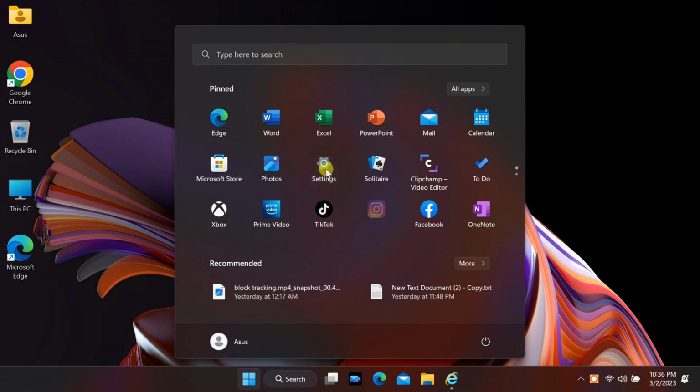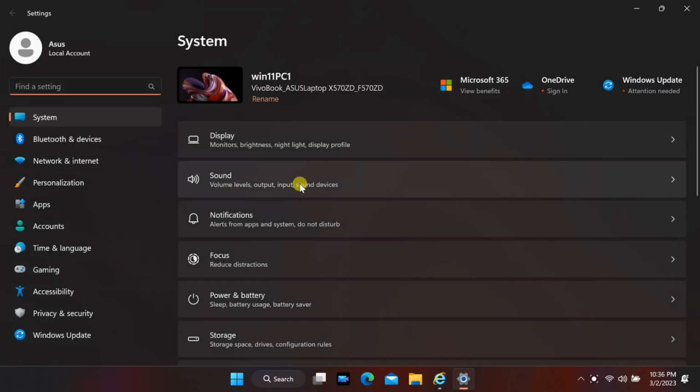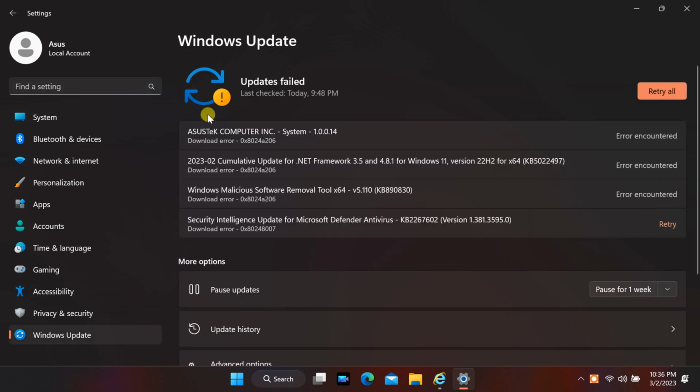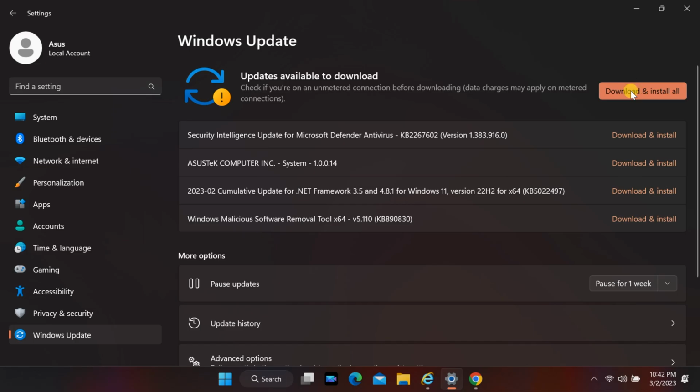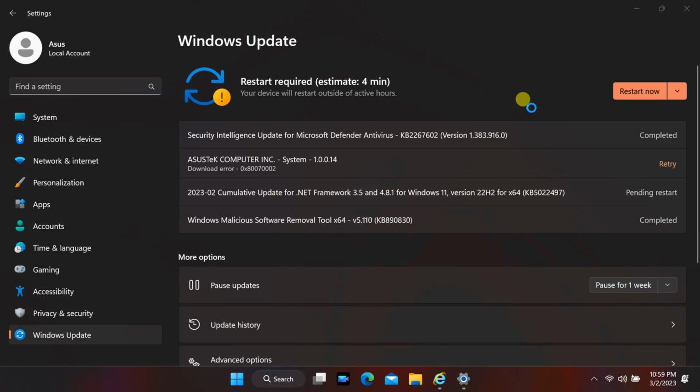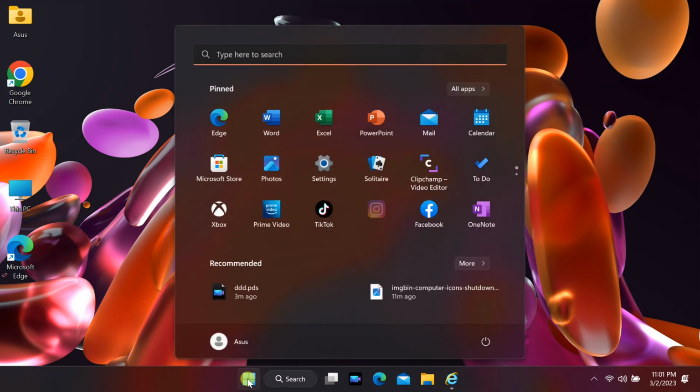Open Settings. Select Windows Update. Restart your pending updates. Restart your system if necessary. Open Start.